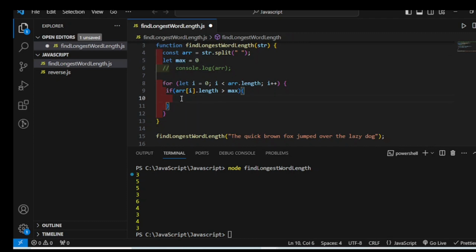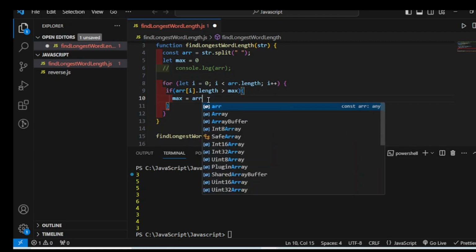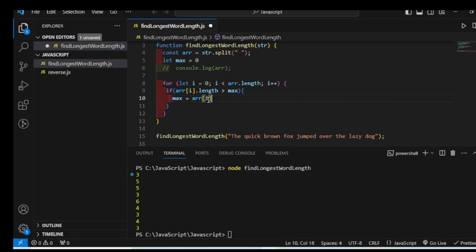I'll show you how to reassign. Why are we going to reassign it? We are going to use the max variable again over here. Maximum would be our array of i dot length. Okay, now it is sorted.